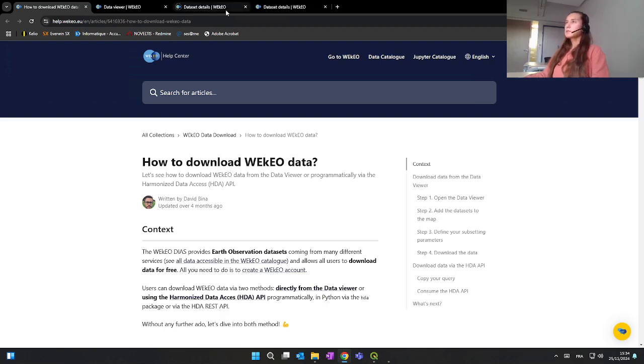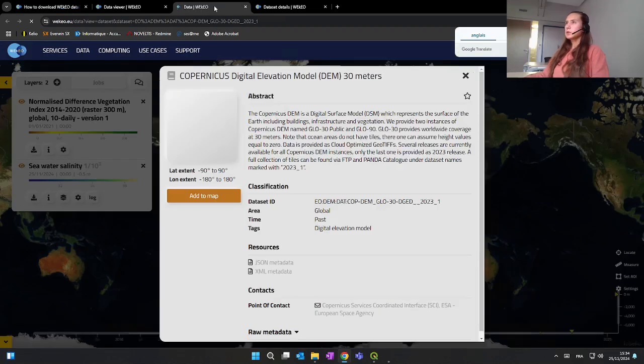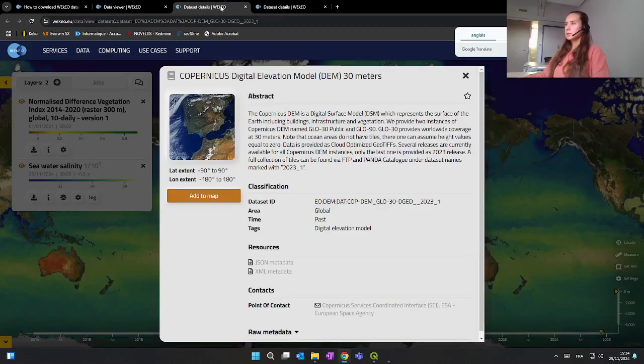And today we're going to look at two products. The first product is a Copernicus digital elevation model in 30 meters. This model, as it's written here, represents the surface of the Earth, including buildings, infrastructure, and vegetation. So this is going to be the first data we're going to use.